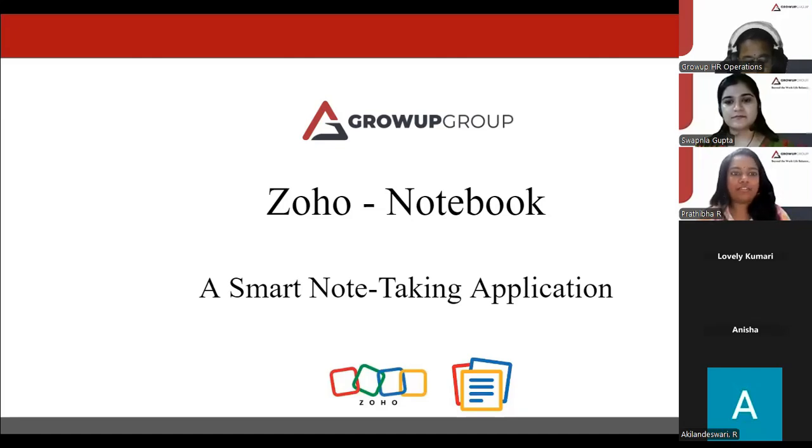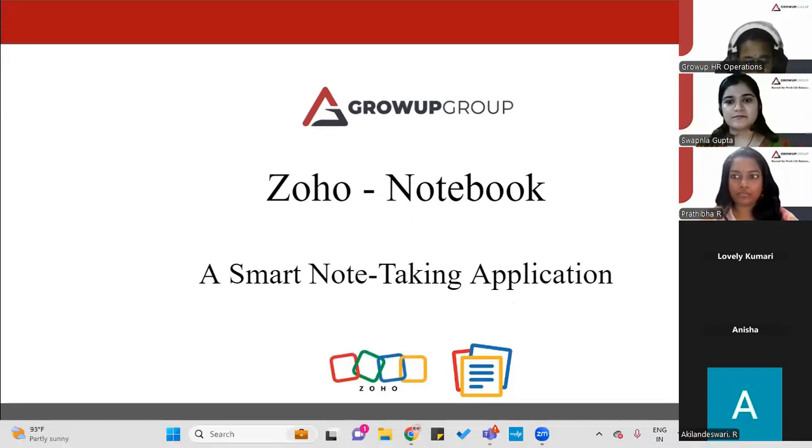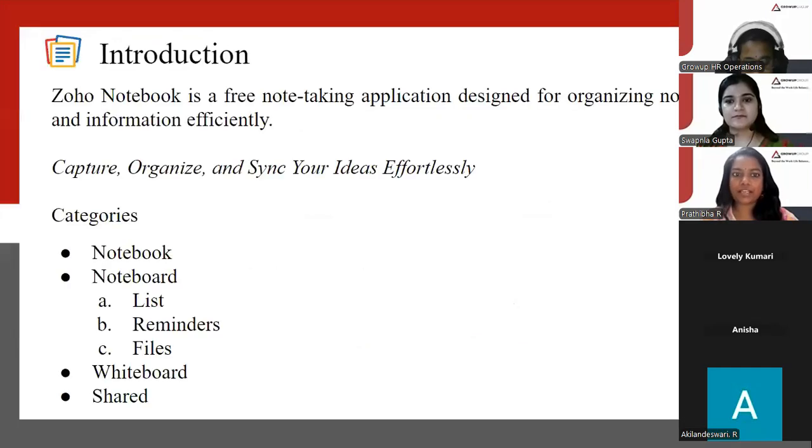I just want to give an overview first, where the introduction will be like this: this is a free notebook. There is no cost. It is designed for organizing our notes, either professional or personal. It can be anything, your ideas, and all the information effectively put together in one place. The title that we can give this is: capture your ideas, organize it, sync it very effortlessly.